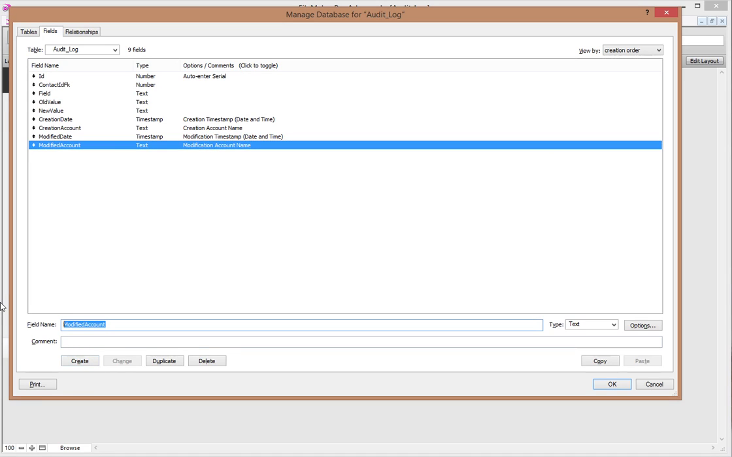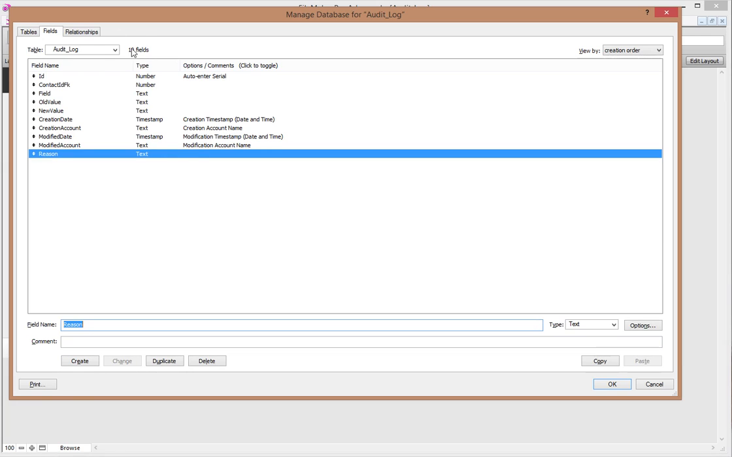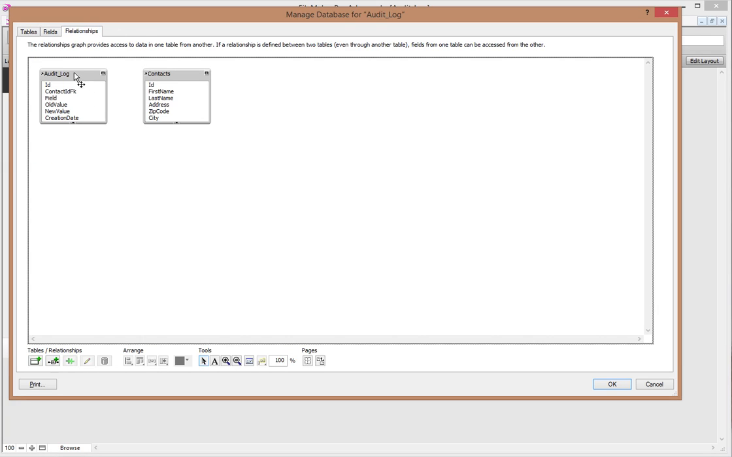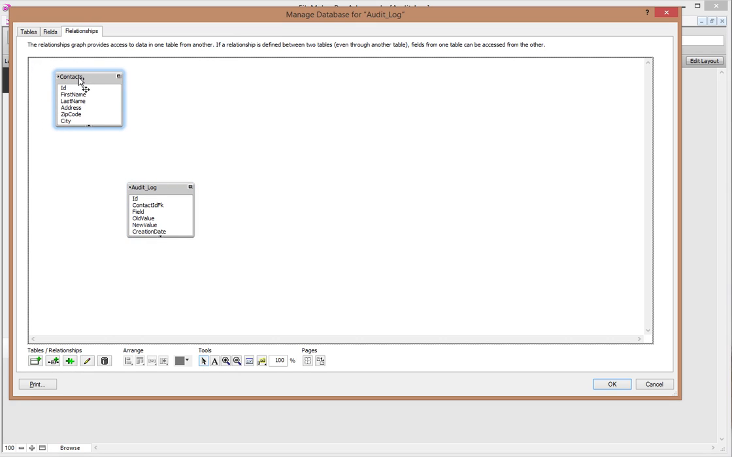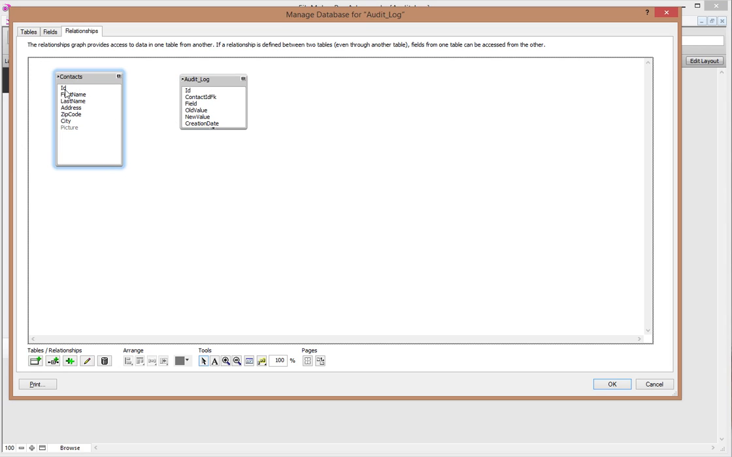We could add a reason text field for the reason of the edit if we want, and then that looks kind of good. Let's go into our relationships. We've got our contacts as our primary table here, and then this is going to be related to the audit log. Contact ID is related to the contact IDFK in the audit log.